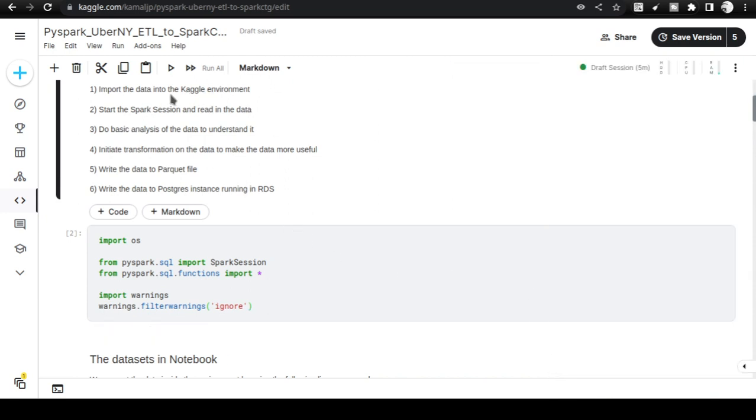First, we are going to load the data into the Kaggle environment. We are going to start the Spark session, read in the data, do some basic analysis, and initiate transformation. So here we are extracting, we are doing the transformation, then we are writing the data to a Parquet file, and the final aim is to write it to a Postgres instance in RDS. But this will be covered in a different video altogether. This is the final activity.